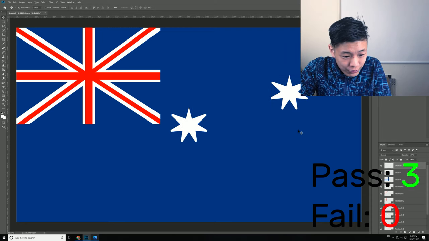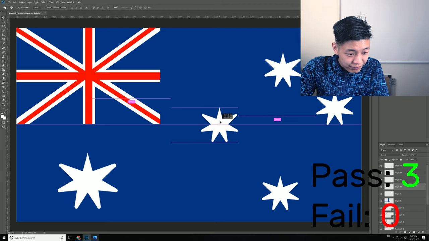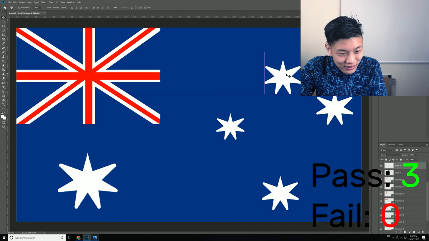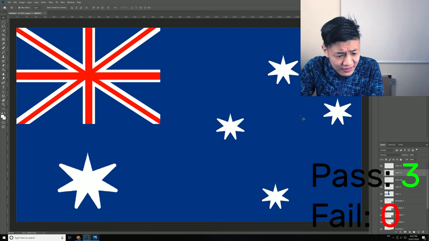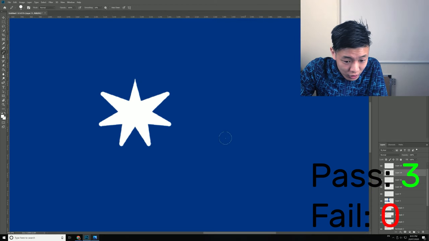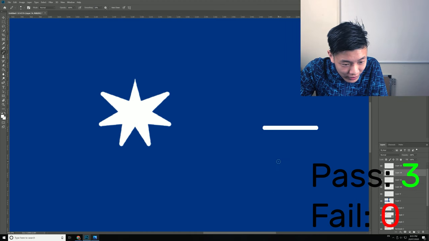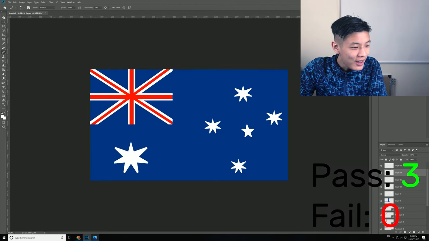Now I'm gonna need 5 of these, so 1, 2, 3, 4, 5. A big one here, and then make them in a formation similar to this. And there we go. Now we have the Southern Cross over here, and there needs to be another star in the middle. So I'm gonna create a new layer, quickly draw that up, make this smaller, and then make the line straight as well. There we go. See, look, I'm way better at drawing 5-pointed stars than 7. Maybe I should have just done that. And there we go, the Australian flag.